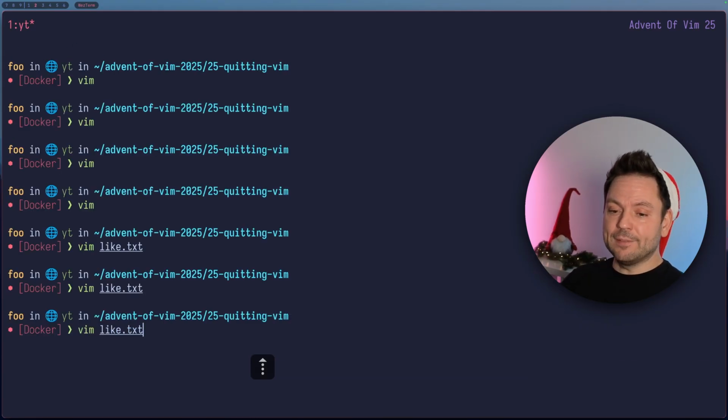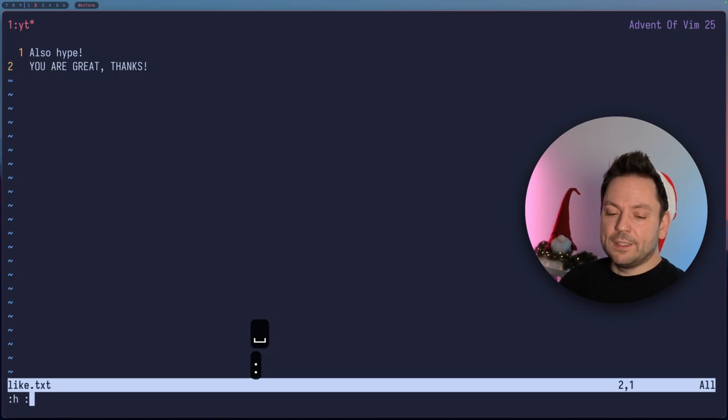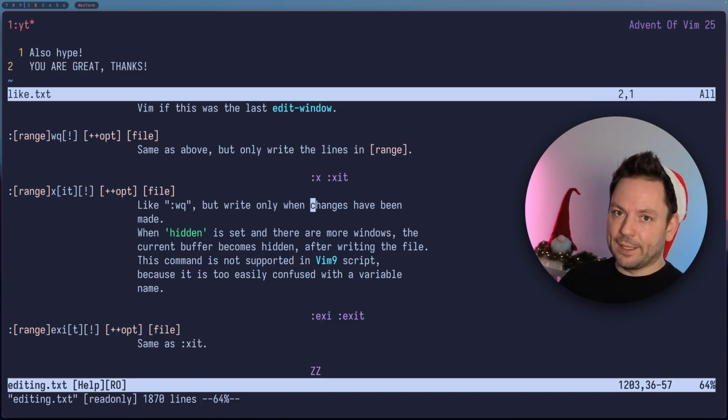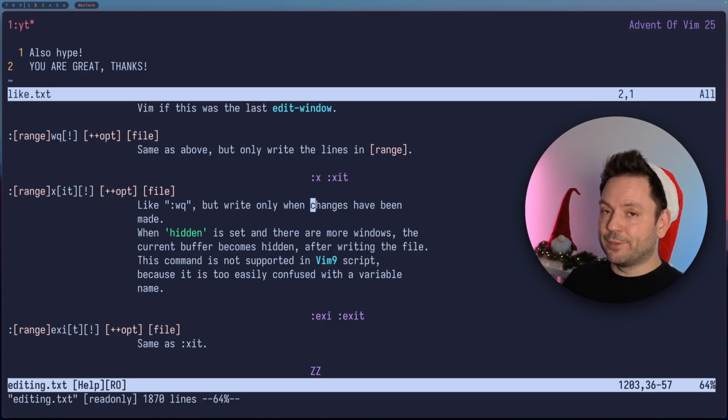Let's open the help file for the command X. This is the exit command, and here you can see it's just like WQ, but it only writes to the file if actual changes happen. If we didn't make any change to the file, colon WQ would actually write the file again, so touch it again, even though we didn't make any change. The colon X command, or the exit command, would recognize that you didn't make any changes and didn't need to write anything, and it would just quit. Or if you made changes, it would write the changes and then quit. So pretty smart, this X.